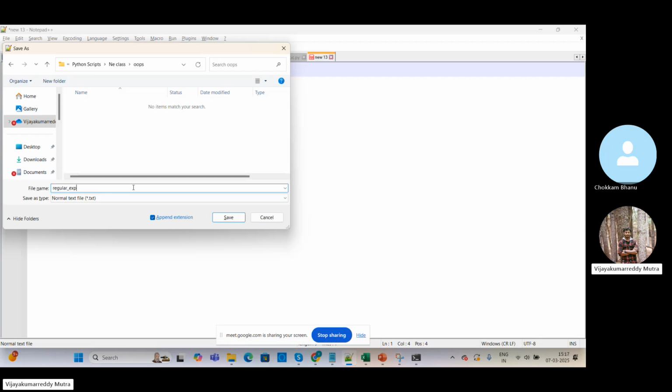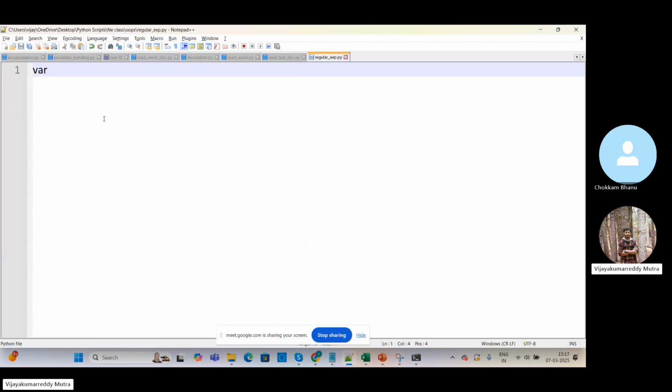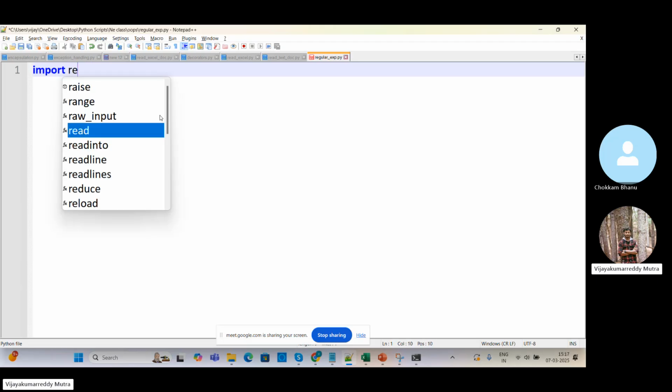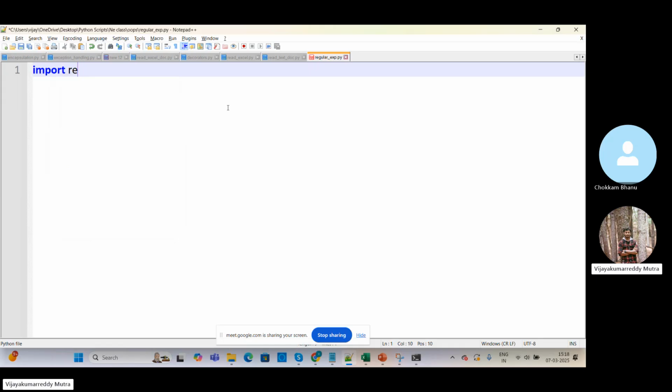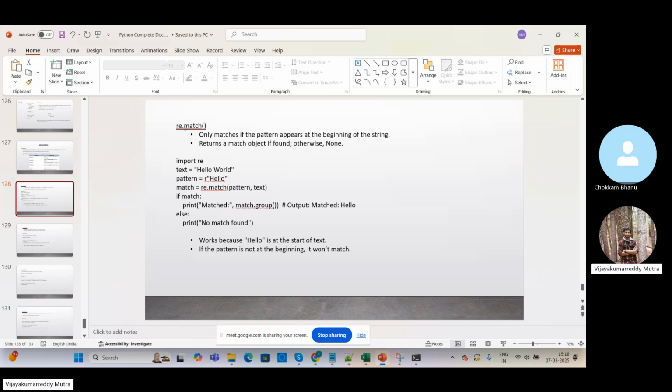Regular expressions.py. Okay. When you were working with Excel, we were importing openpyxl, right? Now here we'll just import re, regular expression. This simple way, this re only. That's it. We don't have any other names for this one. Now we are just importing match, right?